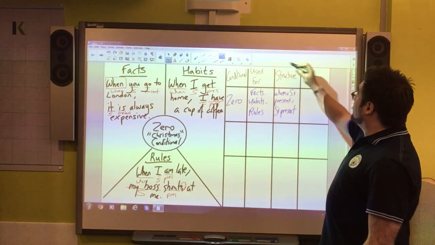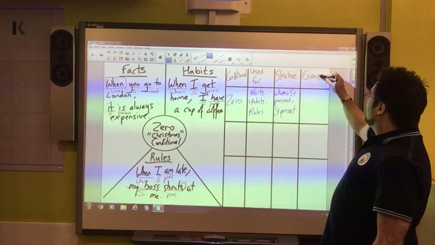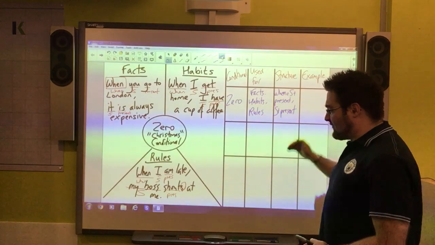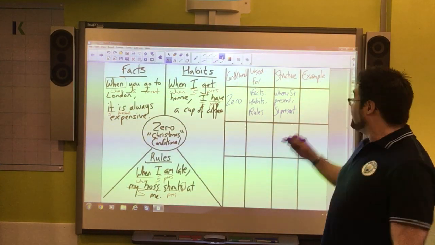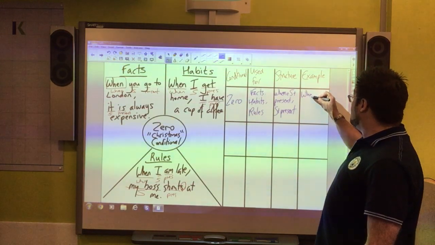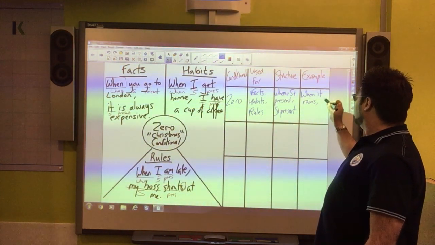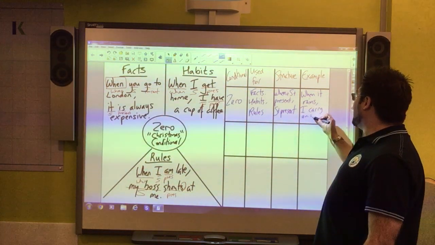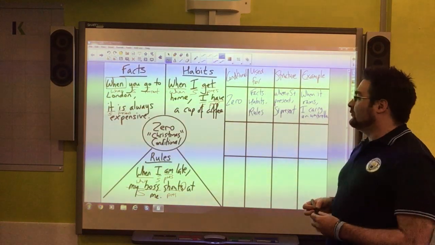And finally, we're going to go with an example. Now, I always use the same example because I can use it for every different conditional, and that is talking about when it rains. Okay, so when it rains, I carry an umbrella. Every time. That is a habit. When it rains, I carry an umbrella.